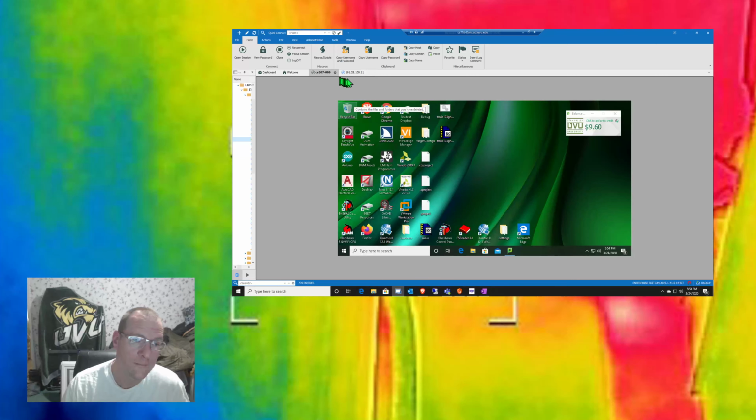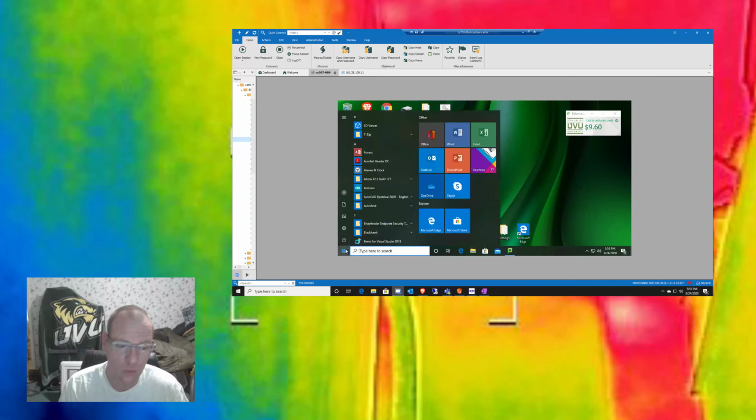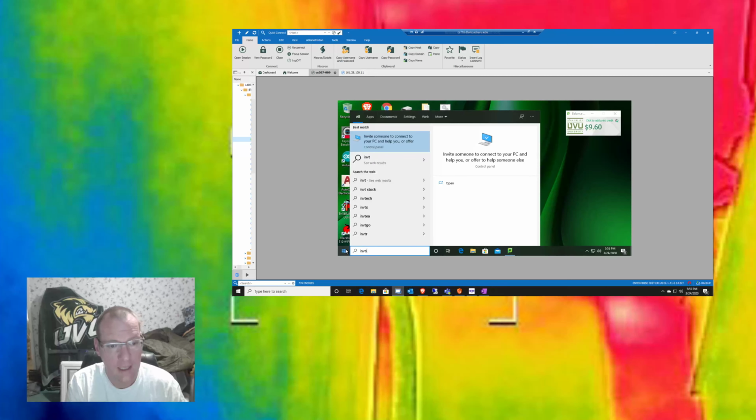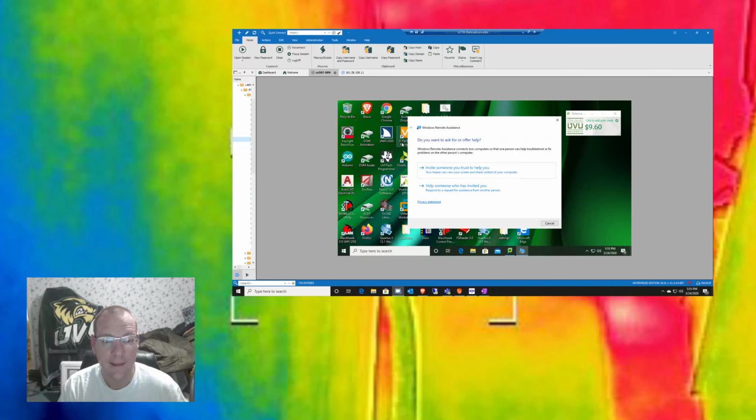I've got two of the lab stations brought up, and one of them will be the role of the teacher, one will be the role of the student. So the first thing that's going to happen is the student will need to click the start menu and type invite someone to connect to your PC and help you, or offer to help somebody else. This will bring up the Windows Remote Assistance dialog.